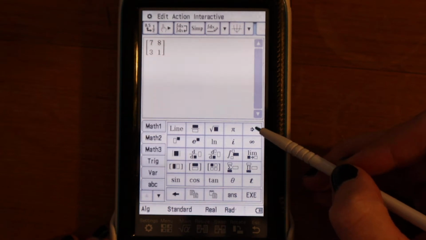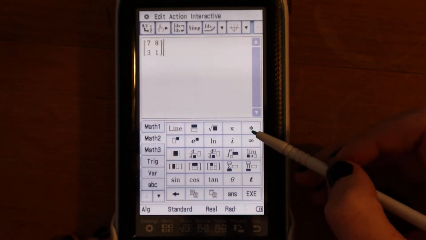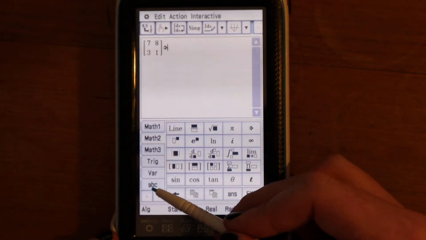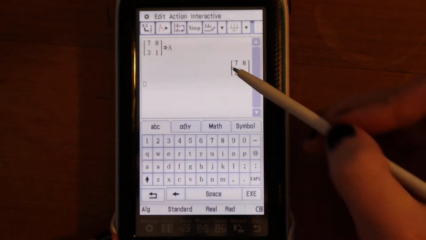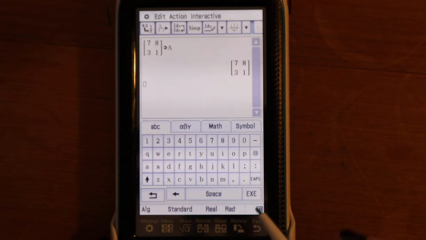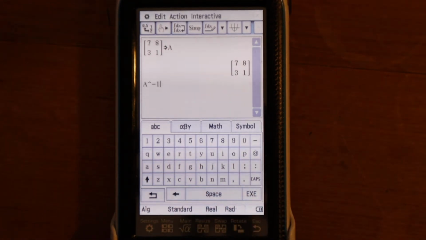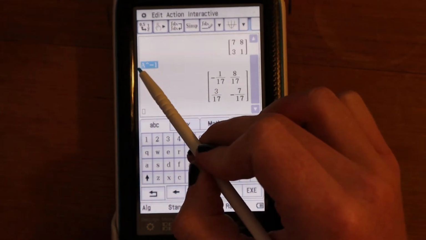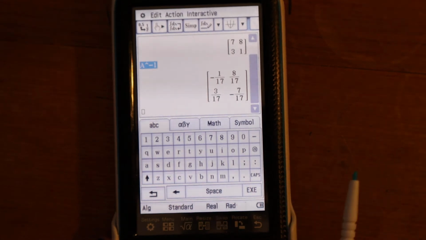This here will put anything into your variable. So you could put this into capital A, for instance, and then you can use this to find things like what is the inverse of A. Looks a bit weird, but you can use that to find the inverse of A.